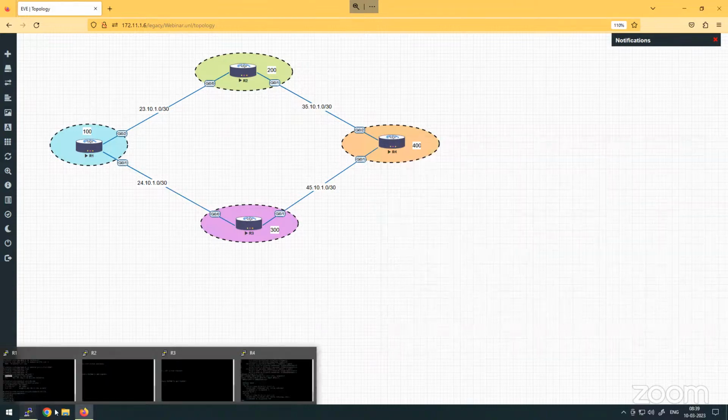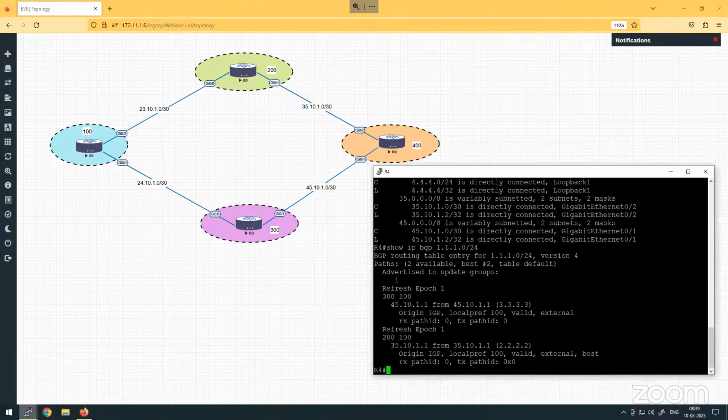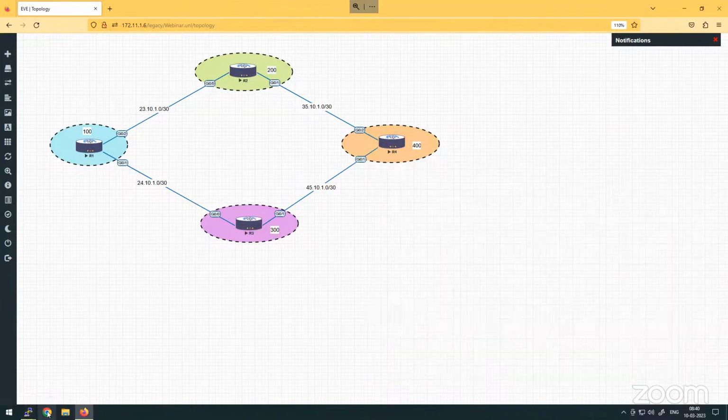Not R3, I think. Which one is the best one? Okay, it is currently considering R2 as the best one. So what I'll do is I'll make the path via R2 the longer way to reach the destination. So I'll apply my route map towards R2 so that as a comparison to R3's path, R3 comes out to be the better one, and R4 starts sending data to R3 to reach 1.1.1.0. That's what I will try to achieve.